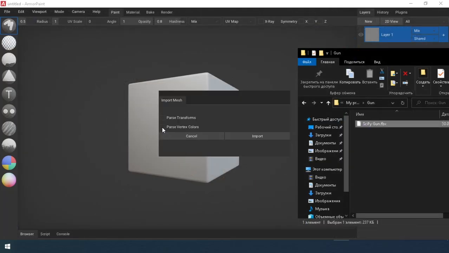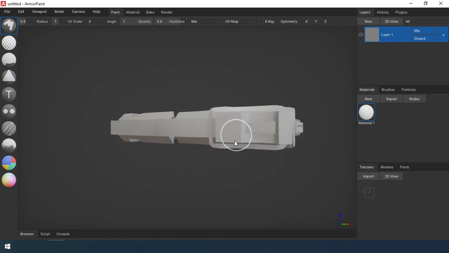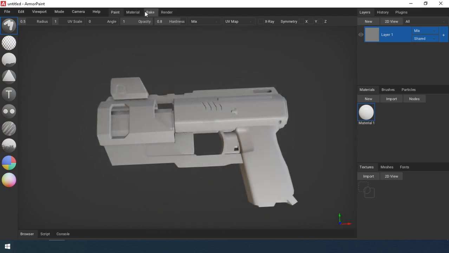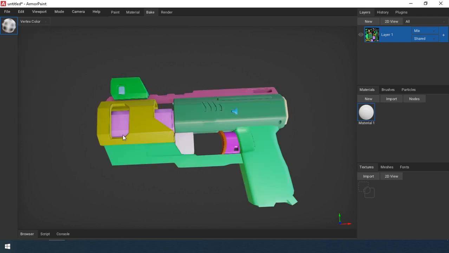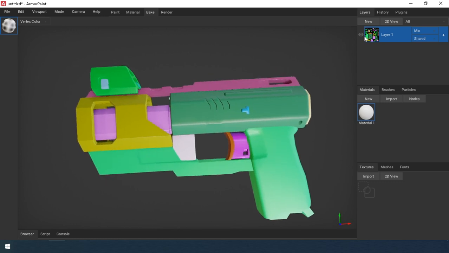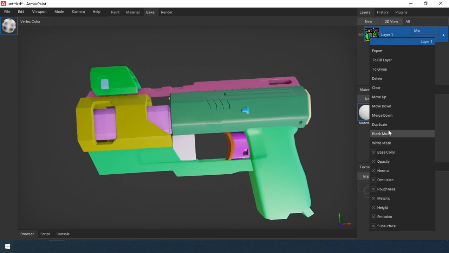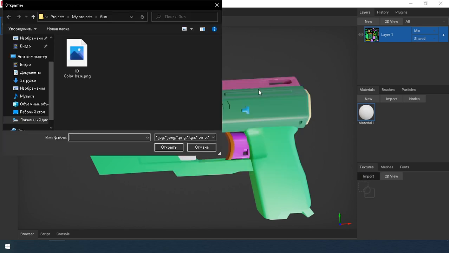Import your model in ArmorPaint, and it is important to check Parse Vertex Color. Go to the baking mode. In the list, select vertex color. Click on the model, and now your map is ready. We export it to a file and import it back into the program.